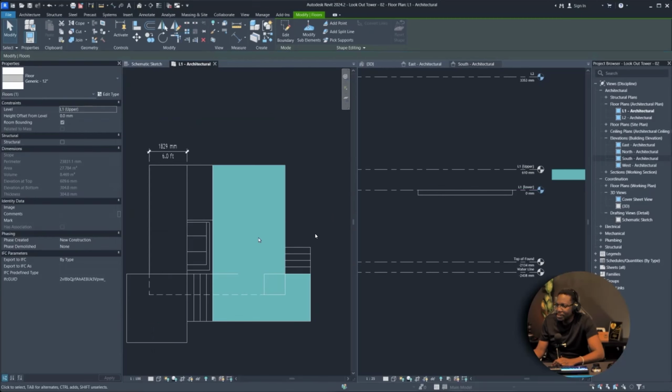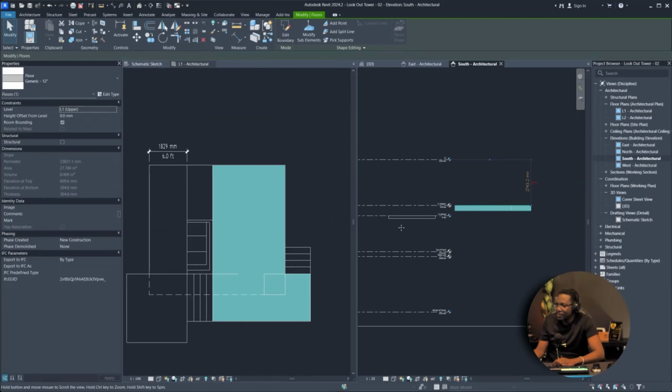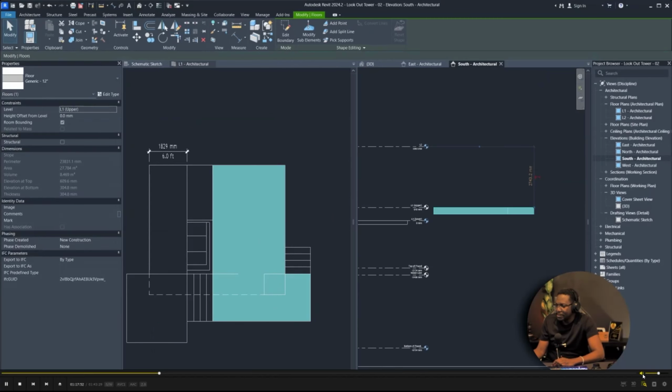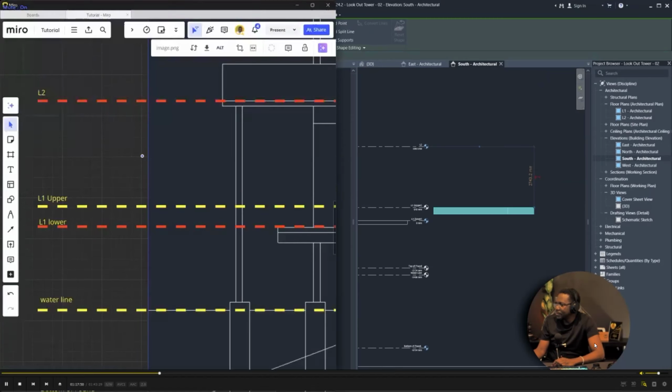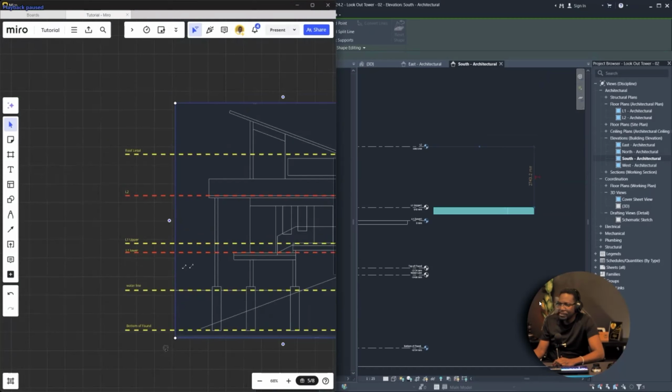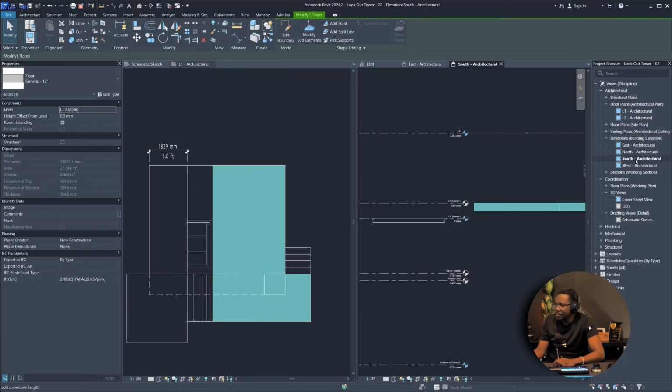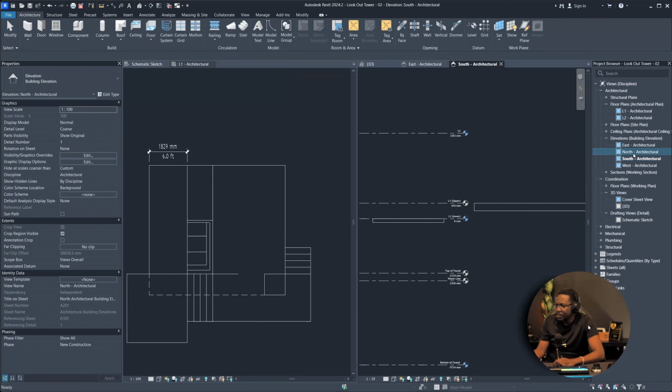Then choose OK. And notice now I have a slab that is here and one that is here. All right, guys, so you don't have to trace everything in Revit. There's a pick lines tool that you just use to pick the line. And this works for everything, not just slabs. This should be, I think, north view.